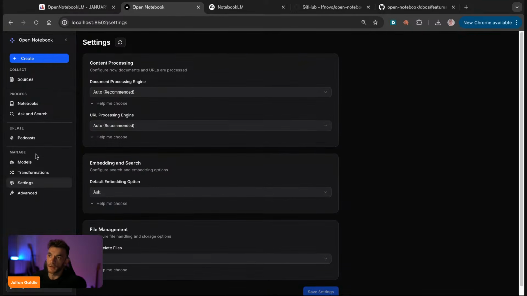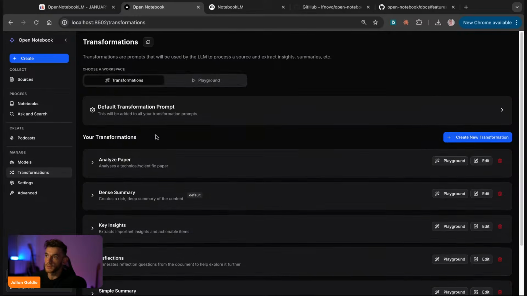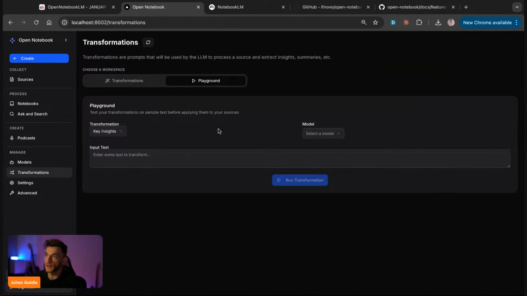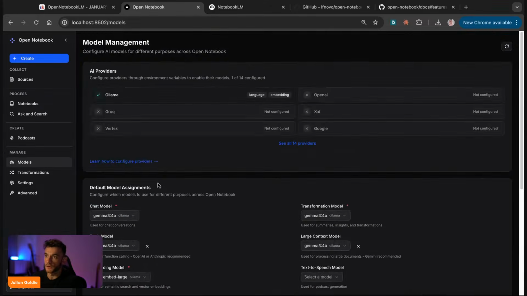You've got your settings right here as well. You can do more transformations, like key insights and stuff like that. So you can go to the playground here and run some transformations and that sort of thing, which is pretty cool. And then you can pick between all your models and just customize it how you want.